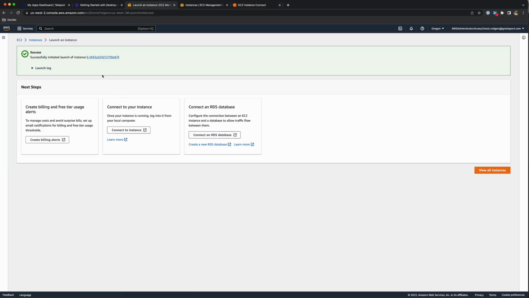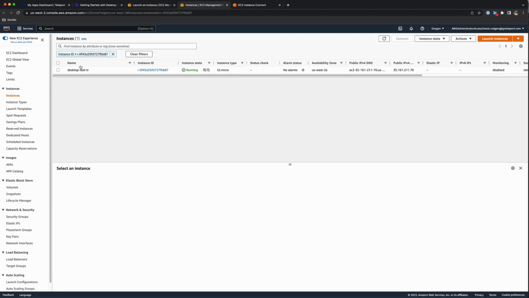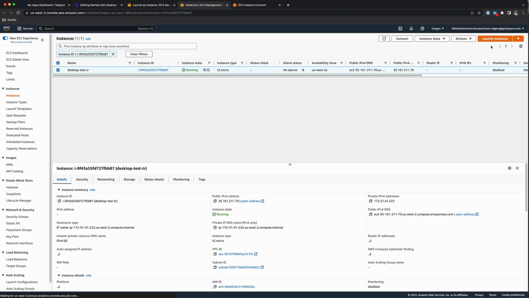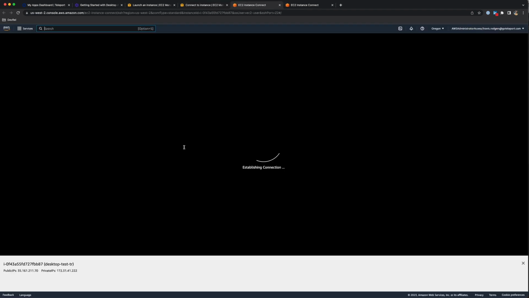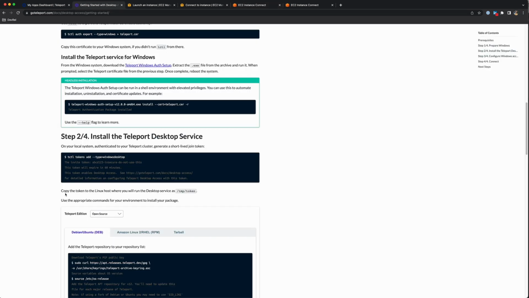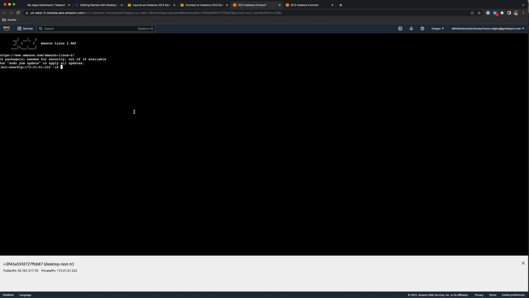And then I'll SSH into this Linux instance that I just created. I'm just going to use EC2 Instance Connect. And we need to copy the token to this Linux host at /tmp/token. Let me do that. Sudo vi /tmp/token, and just paste in that token.